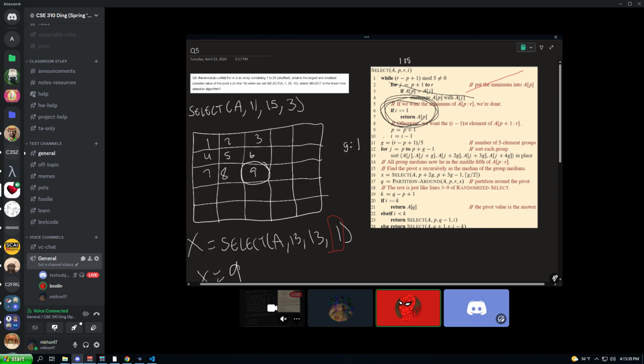Okay, so if you flip the P and R, does that do anything? If you flipped the P and R, then that's 14 minus 13 plus 1, that's 2 mod 5. Yeah, that's what I meant to do. It doesn't matter still, because the spot would still be return 13. It would still be 13.